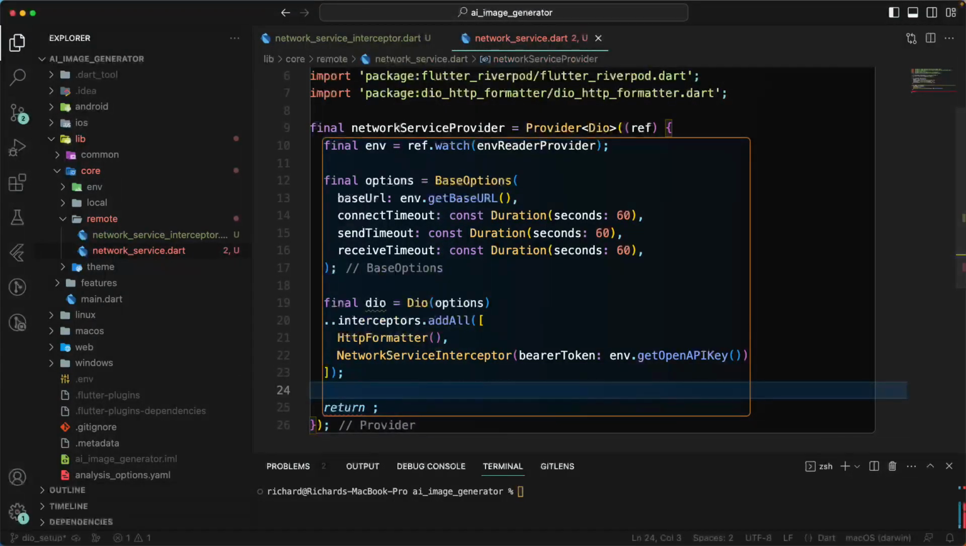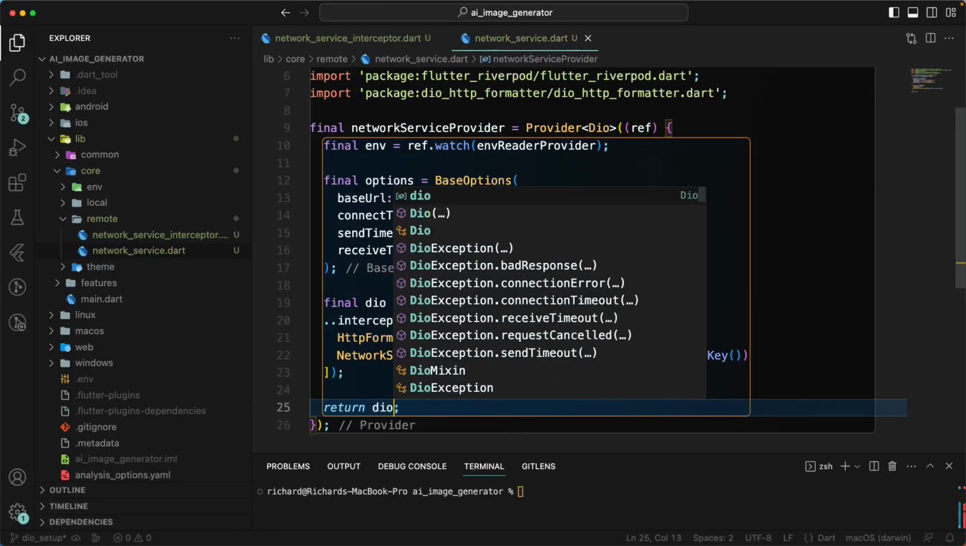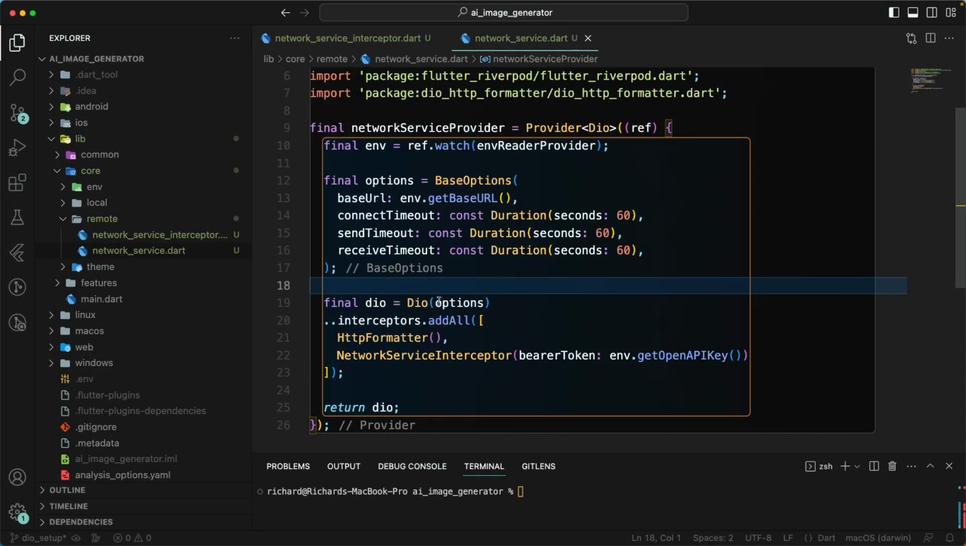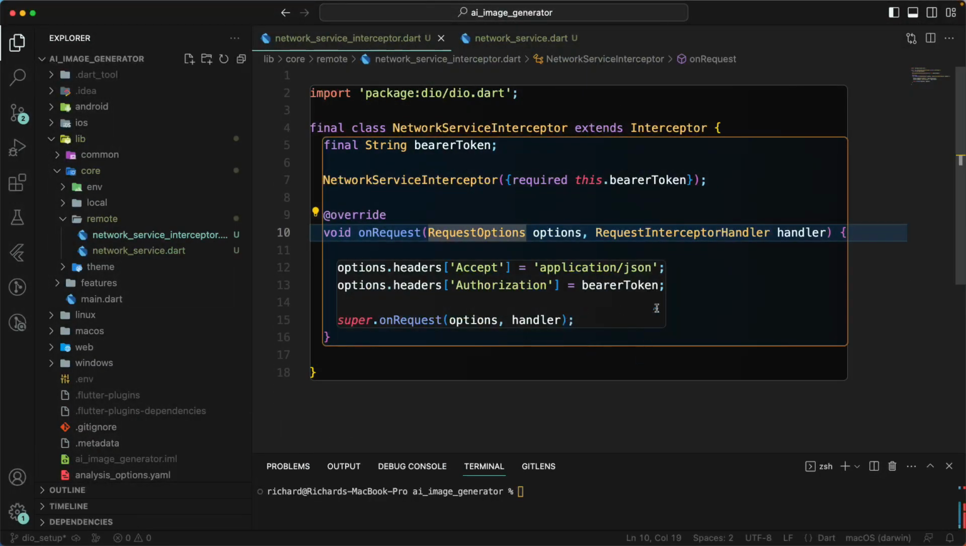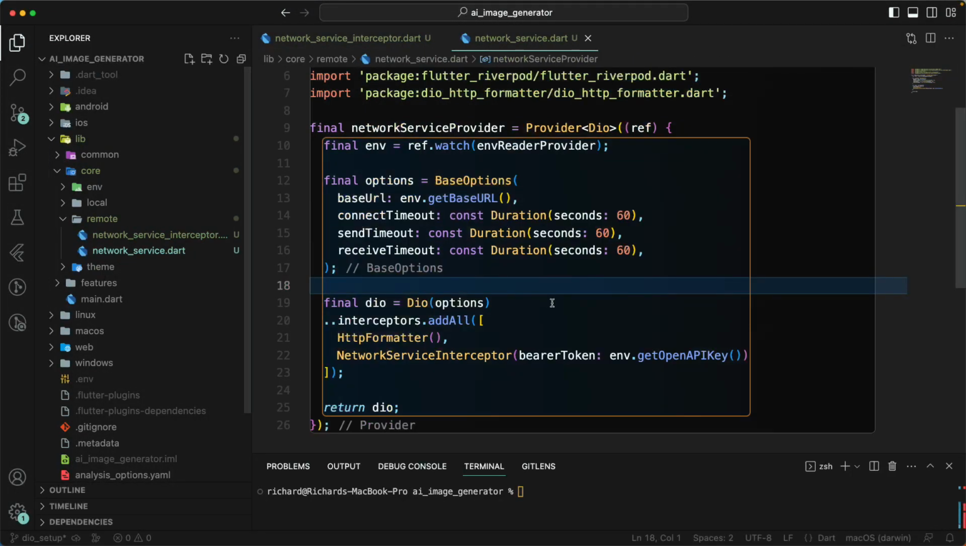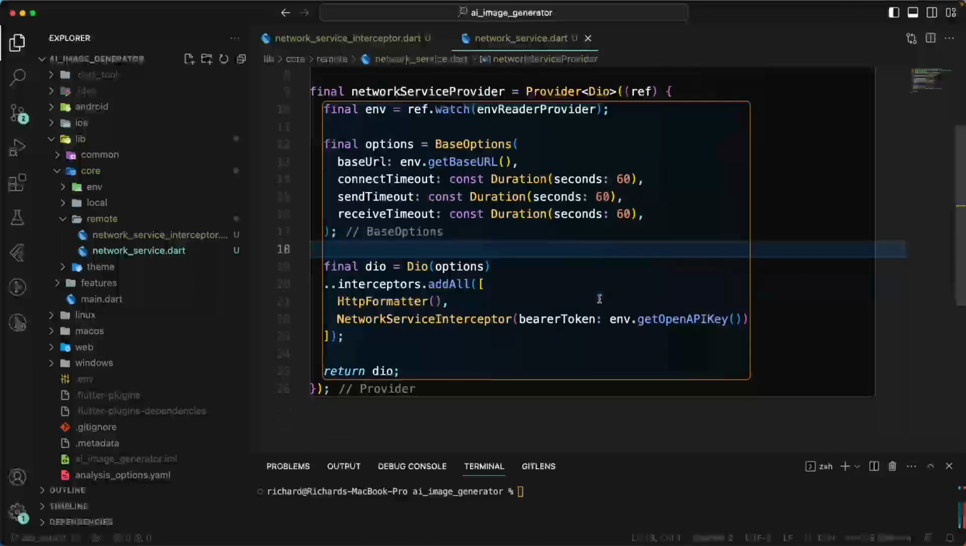So I guess that should be the one, and from here finally we just have to return the Dio itself. So now our network service, which is the instance of the Dio, and we have already set up our base URL, and we have the options set up, we have the interceptor set up. So now we are good to go over here. So now we have set up the token, as well as we have set up all of the required fields over here. So now we can use this one to call our network APIs.